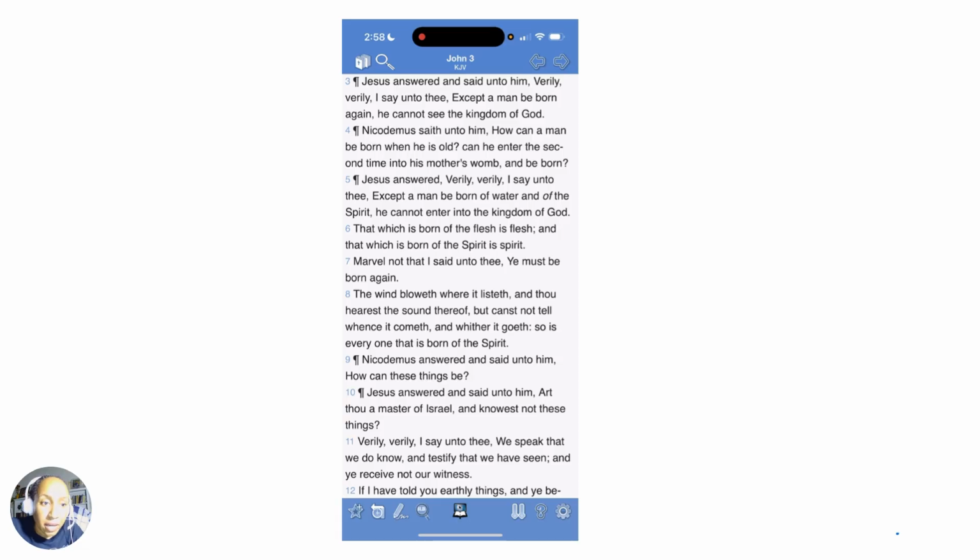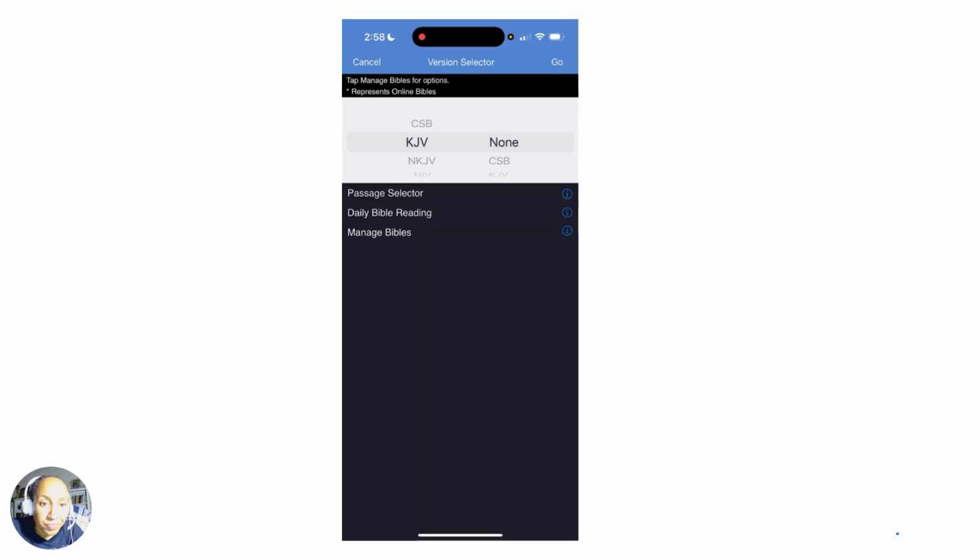to this Bible, and then you'll change it to the version that you want to do your reading or studying on. You'll also see there are other tools to use like Passage Selector, Daily Bible Reading, and Managed Bible Plans.